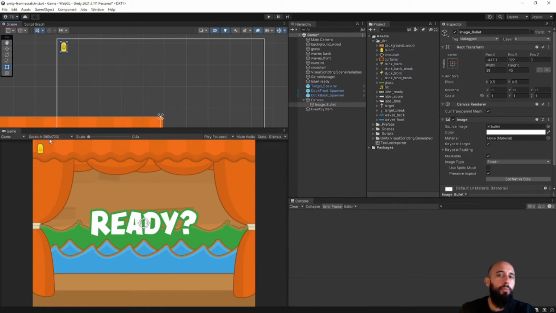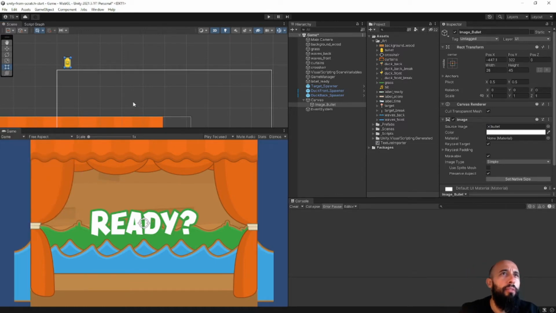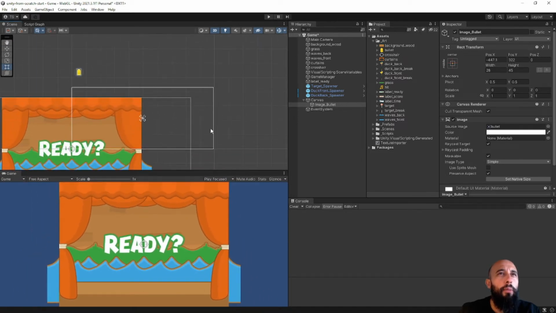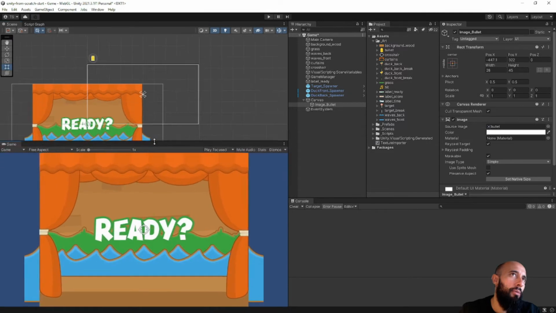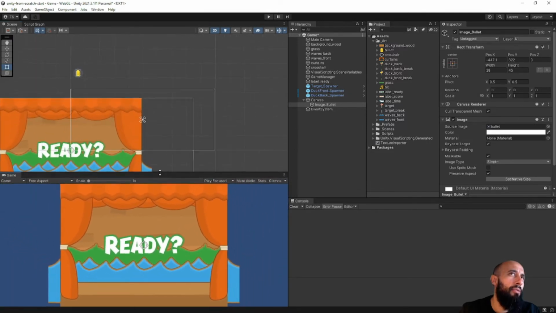So if the height of my screen was narrow, for example, I can use the free aspect. And with the free aspect, you can see that the size of my canvas is just adjusting to the size of my game view. So you can see that now my screen is narrow, and if the screen is larger, the bullet is inside. If the screen is narrow, it's not inside.